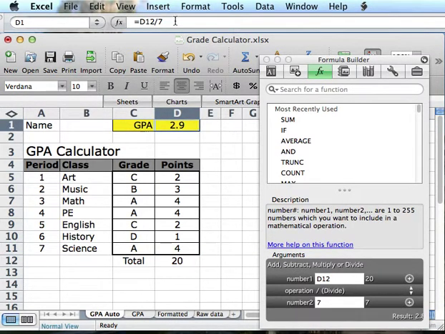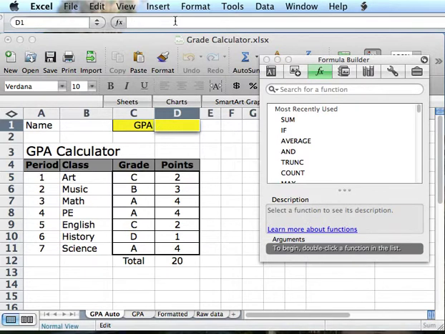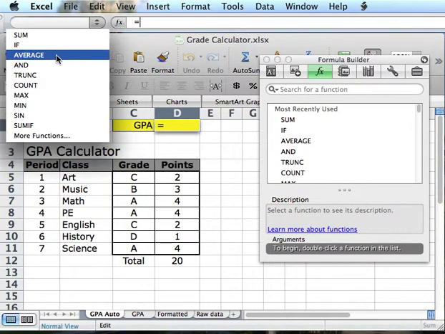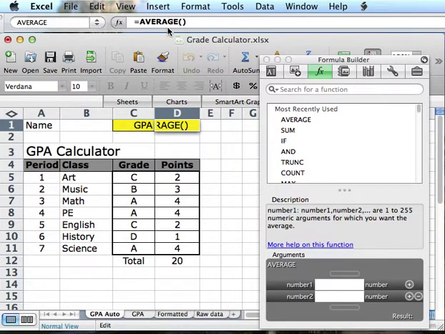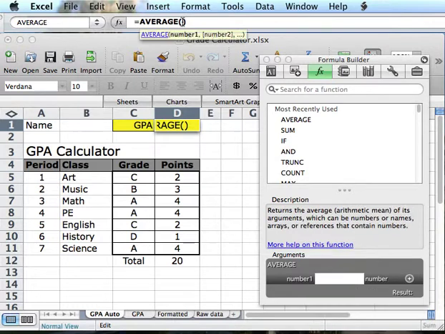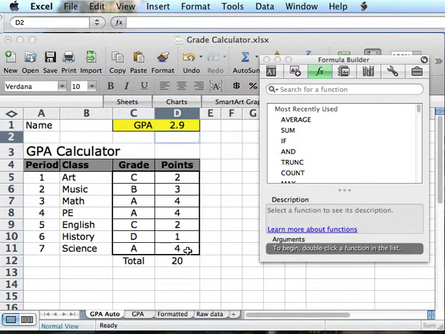Under GPA, let's use a function for this too. Get rid of all that. Put in an equal sign and choose the average function. Now here it didn't guess because there's no numbers directly next to it. So in the parentheses, which contain all the things we want to average, just select that. Click on D5 and drag straight down to D11. Don't include D12, the total is not part of the average. So this is saying, computer, average everything from D5 to D11. And hit enter, and it does.